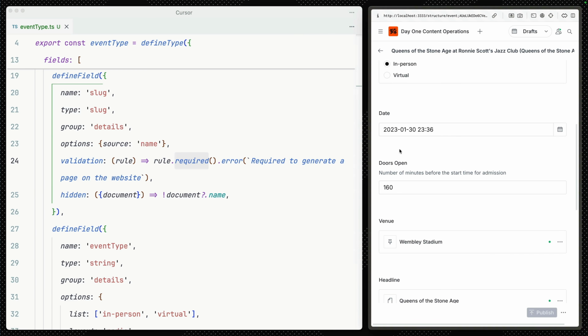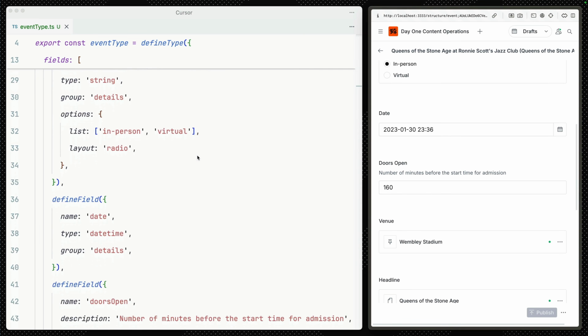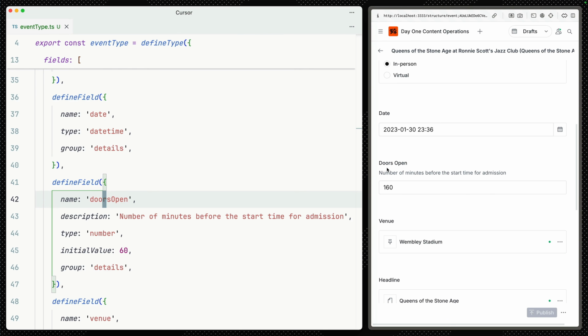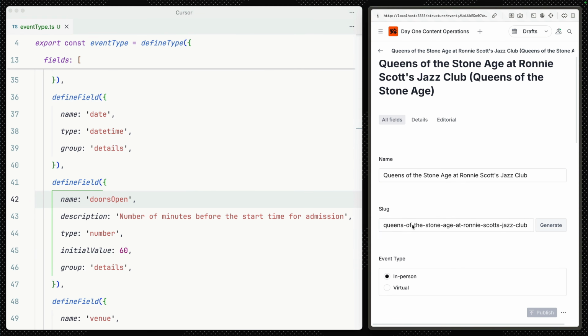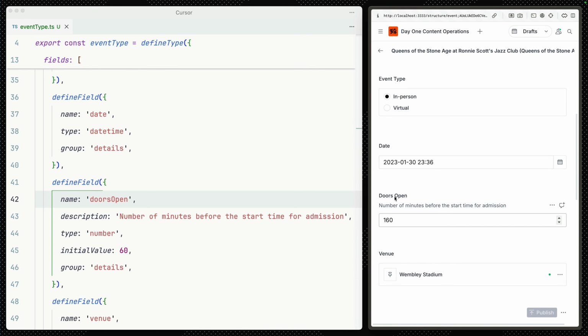It's also good to consider the order that your fields are being rendered in. So for example, because date and doors open are closely related, it's good that we've got them one after the other. So keep in mind, what is the most logical flow when authoring content? For example, if the slug is going to be generated from the name, we should have those one after the other. And as we did before, we've hidden the slug field until the name field has a value. But also the date and doors open field being related to each other, consider the flow. As I'm authoring a new document, what am I most likely going to need to input next, and how should the form respond to values as they appear in the document?